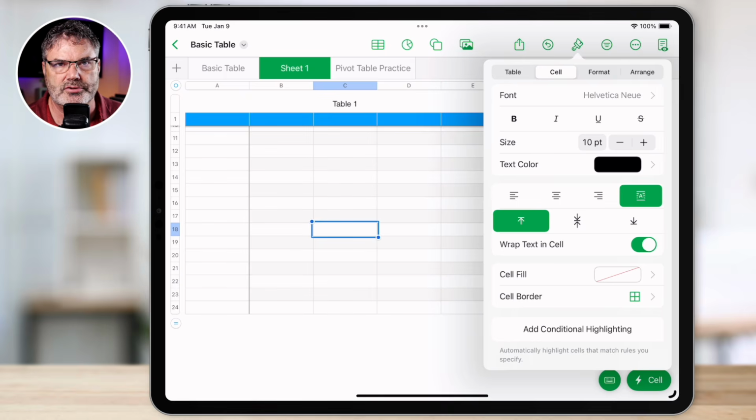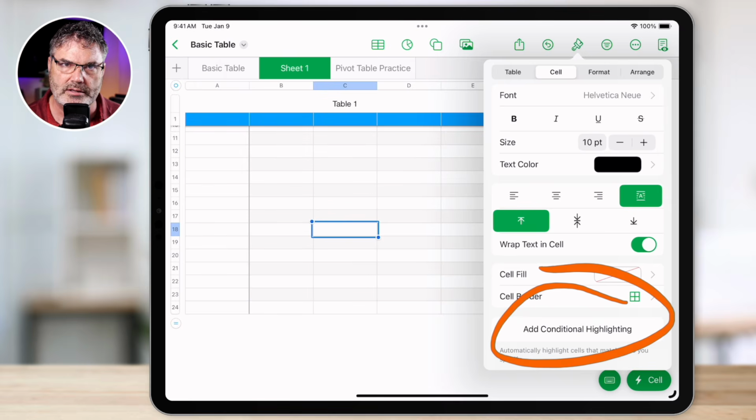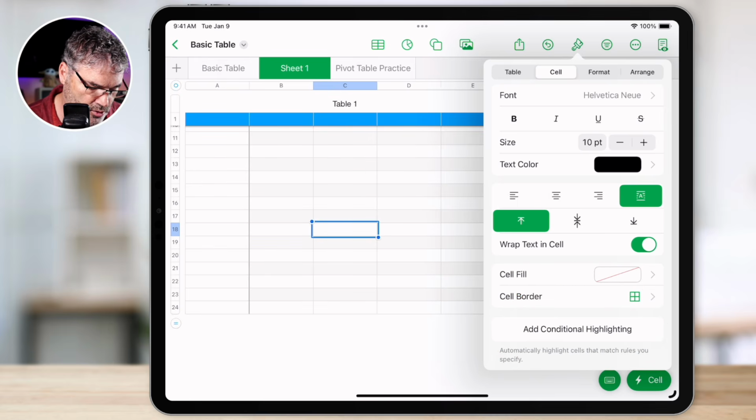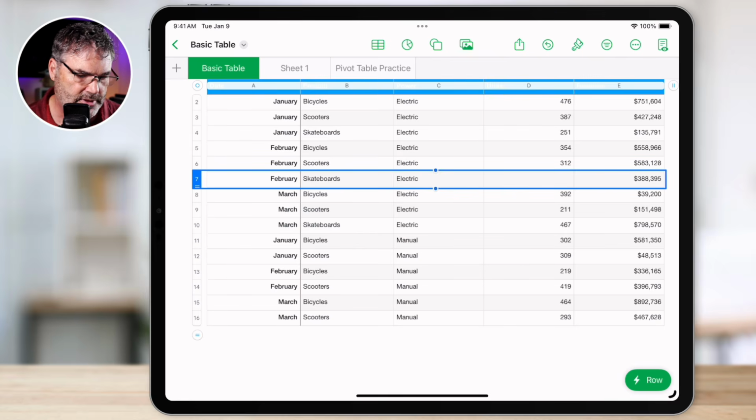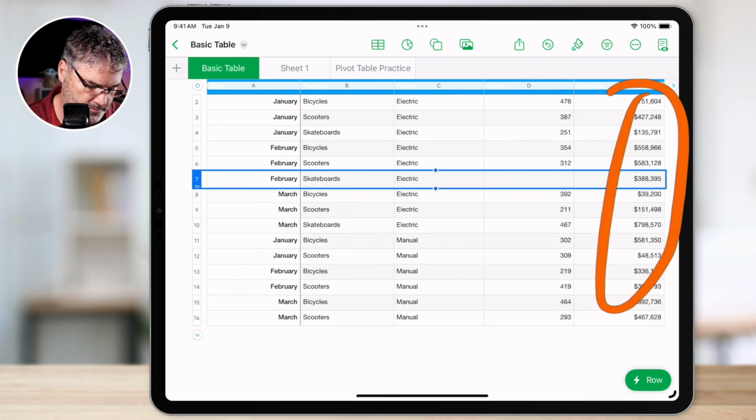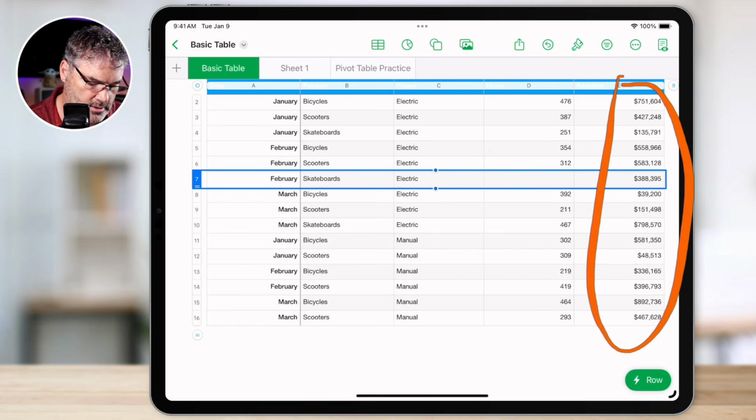Now in addition to that, we also have conditional highlighting. You're going to see that there's a button here. Instead of me formatting it, what we're able to do is have numbers format it for me automatically. Let's see what I mean. So when I go over to my basic table here, I have some numbers in there. So we're just going to go to the basic table. And I have this revenue in here. What I would like to do is set the color of these based on what the number is in there.